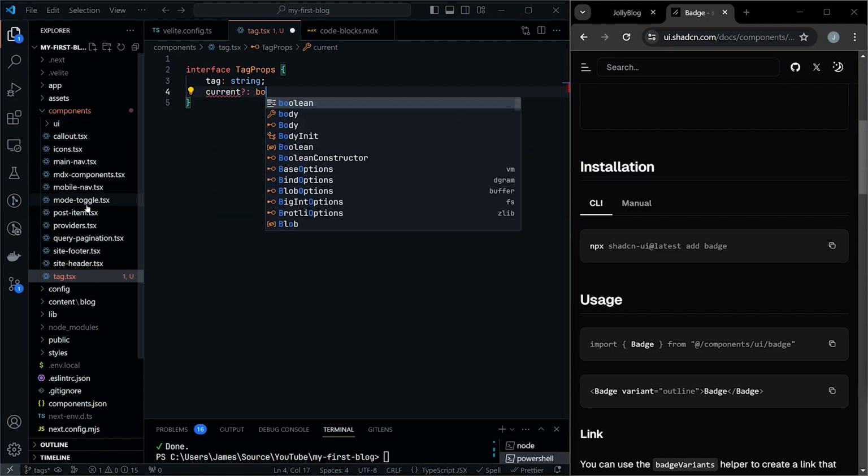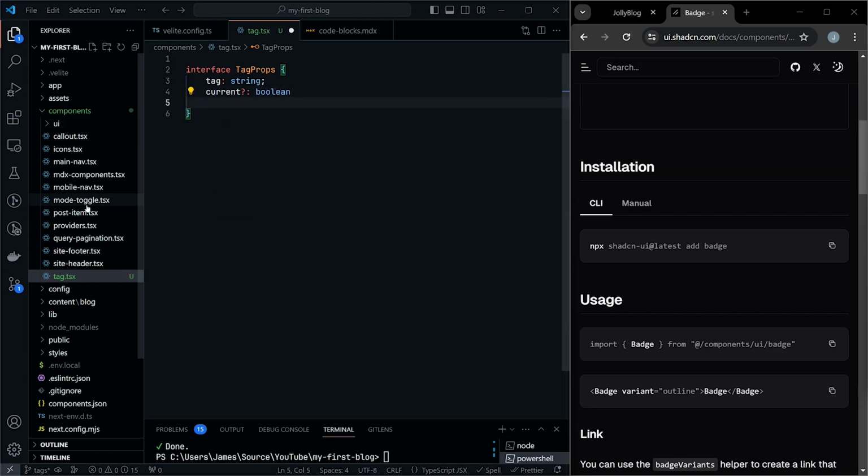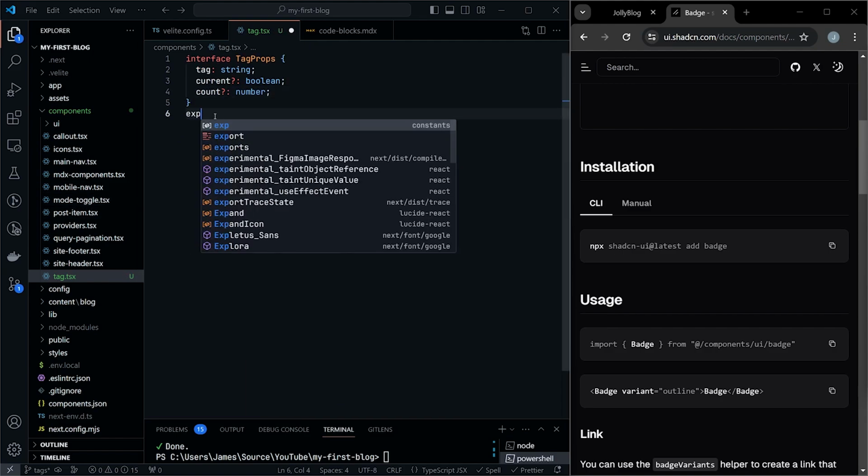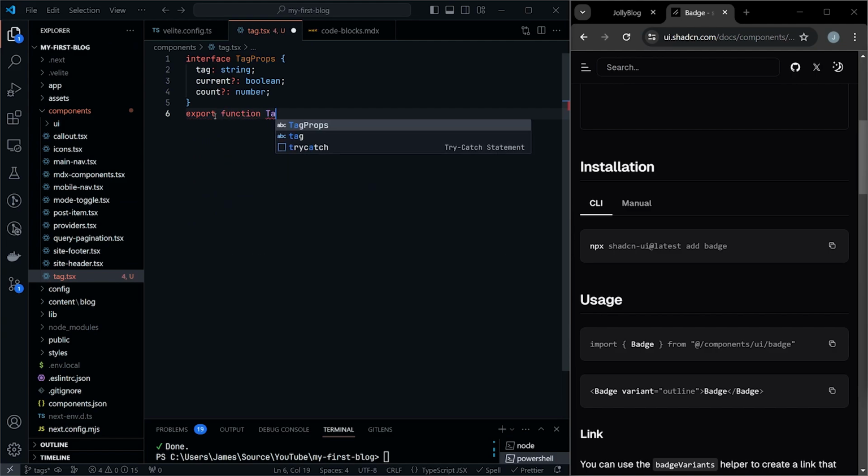And that's going to be optional, and that's going to be a Boolean. And then I'm also going to put count, which is going to be optional, and it will be a number. Now, in the actual function, we're going to do export function tag, like so. Use those 3 props we've just defined in the interface, so tag, current, and count. And then we'll put that on here as tag props.